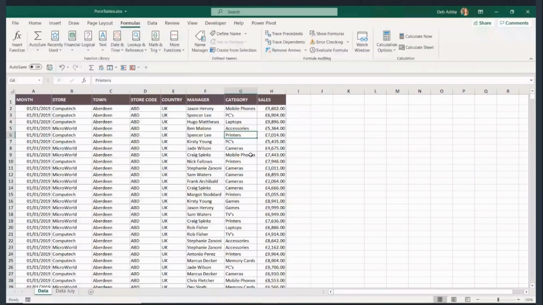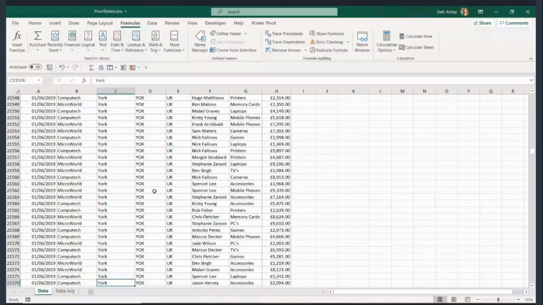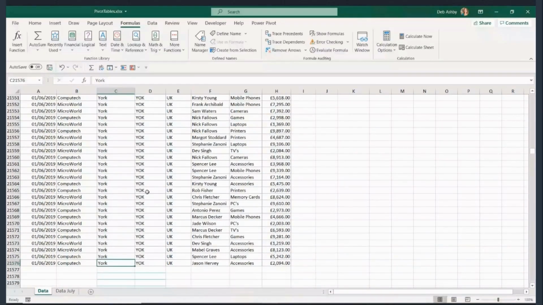So first of all, let's take a look at understanding the data that we're going to be analyzing. Now, this is fairly straightforward data. It's just sales data for two different stores. And you can see the stores there. They're called Computech and Microworld. Not real stores, just ones I've made up. And this is sales data from January to June 2019. Now, this is a reasonably large data set. If I press Control down arrow, that's going to jump me down to the last row of my data, so you can see how large it is. I have 21,576 rows, so a decent sized data set.